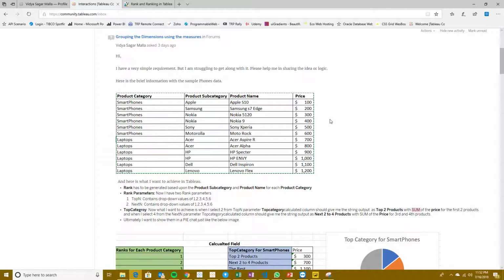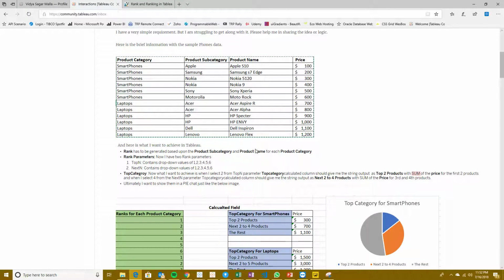Maybe we can use the index too, right? For my analysis, I would like to use rank at some point, so that's the reason I have mentioned the rank. I wanted to get the rank based upon the product subcategory and the product name for each product category. And the rank parameters, we know how to create the parameters. I learned to create the parameters and how to use them within Tableau.